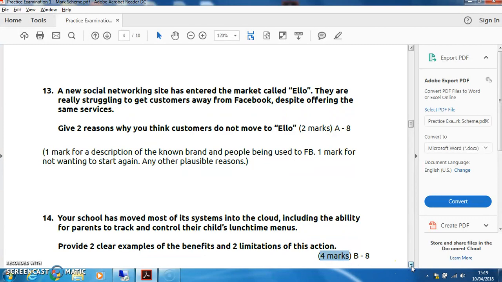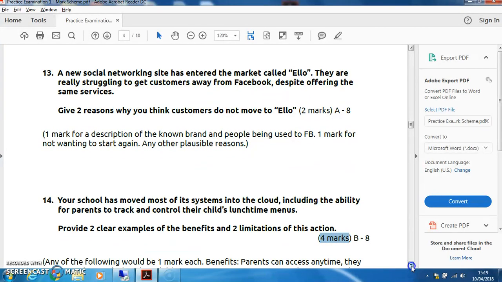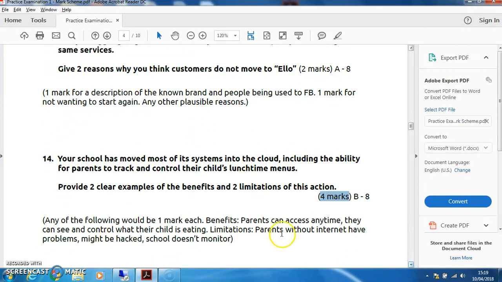Pause the video, write down your answer. Benefits is that parents can access the information anytime they want to, so it's almost on demand. And they can see and control what their child is eating. So if they're eating too many sweet things or too many unhealthy things, then they'll know about it and can potentially put a stop to it.